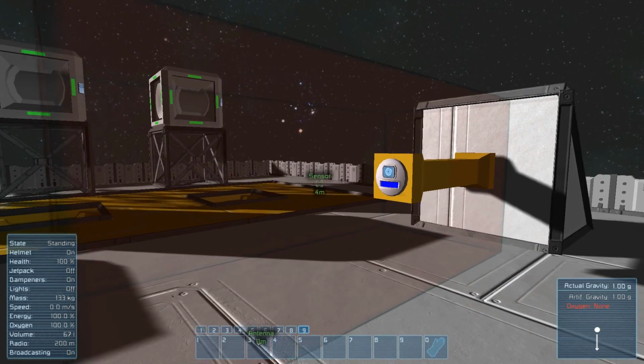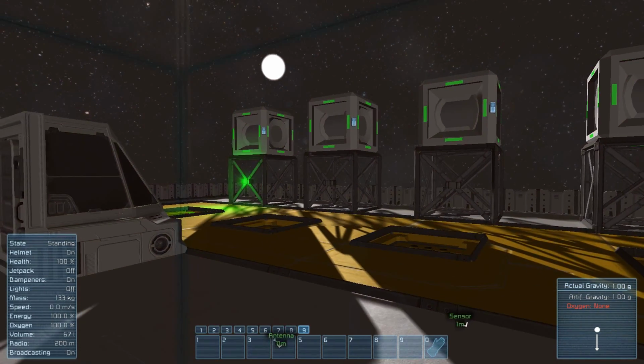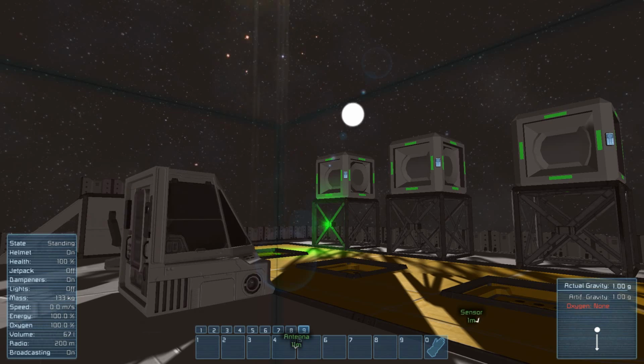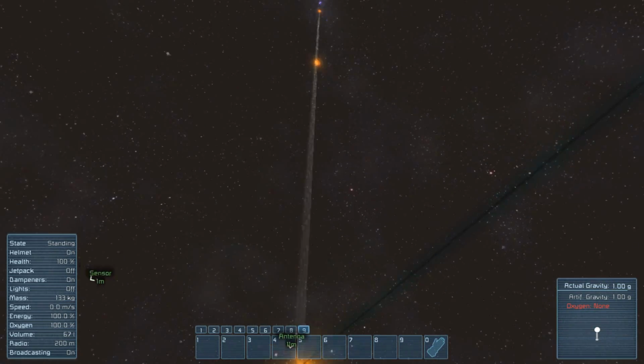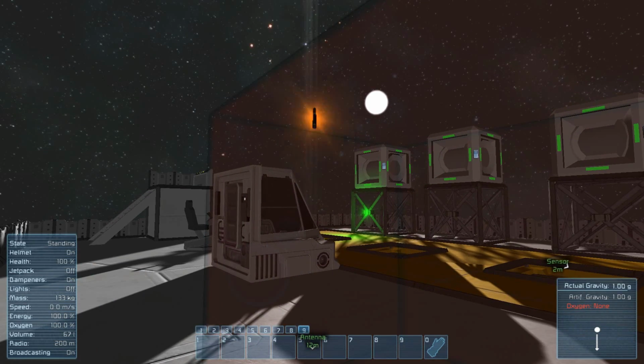They can also be triggered via a sensor. So I've set this sensor up to detect my presence. So I'm going to step into the sensor field range, and you can see it has run the trigger now function and immediately caused this to start. And if I step back into it again, it will do that again, which will turn it off.